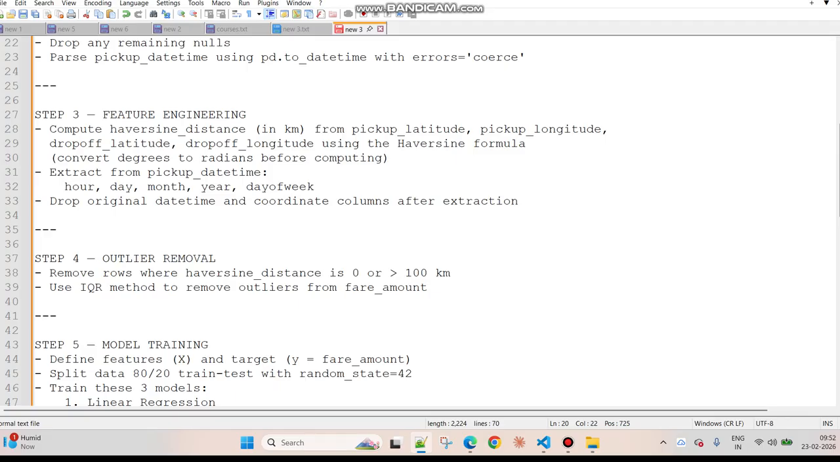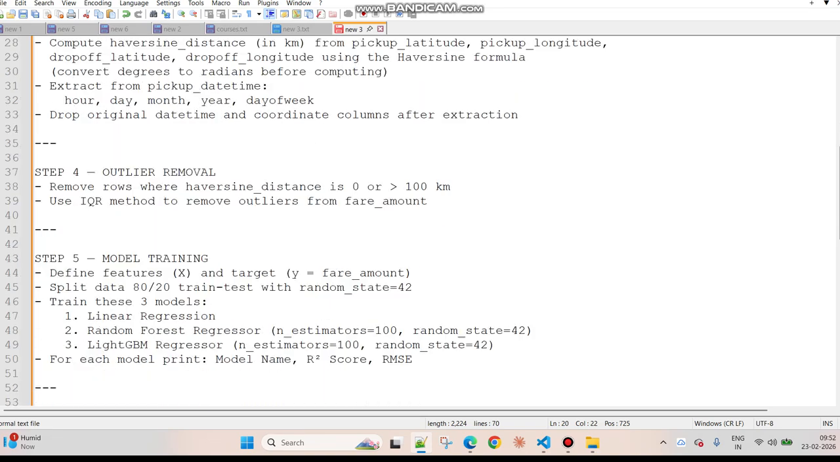Fare is directly related to the distance, so that's what we call it in Max. And hour is nothing but the surge price. So rides at 2 a.m. or rush hour cost more, something like this. And then step 4, as I already said, there are so many outliers. I am able to see this in the model.